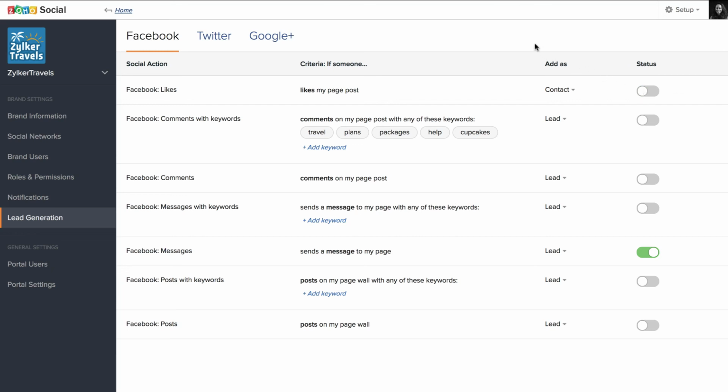Now Facebook, Twitter, and Google Plus each have specific social actions that you can generate leads from. And if you feel this would be better for your business, you can set rules to automate the entire lead generation process. Now that we're in the setup section, I'll briefly go over the various settings.